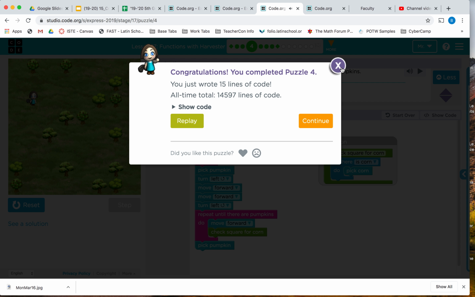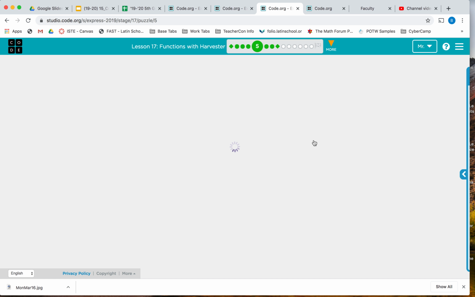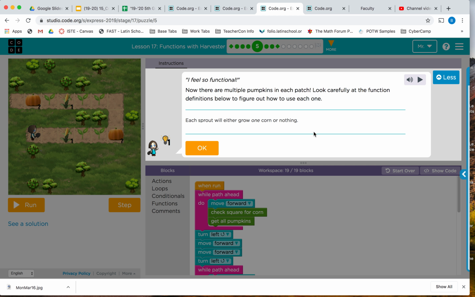So you can see how powerful functions are, and you're going to see in future levels that the functions become larger because they're going to group more actions together, and you're going to have multiple functions. So I want you to go ahead and work on those.